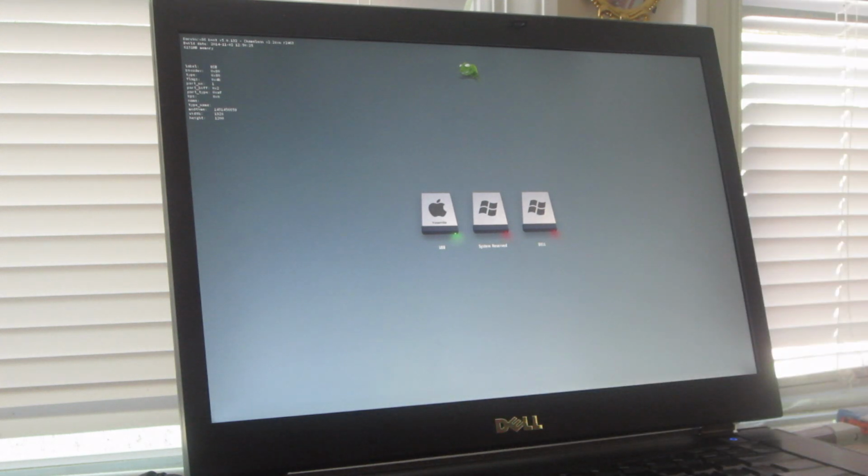You cannot, and I stress this enough, you cannot Hackintosh any DELL off the shelf. It has to be very certain DELLs, and right now I'm showing you how to Hackintosh the E6500.